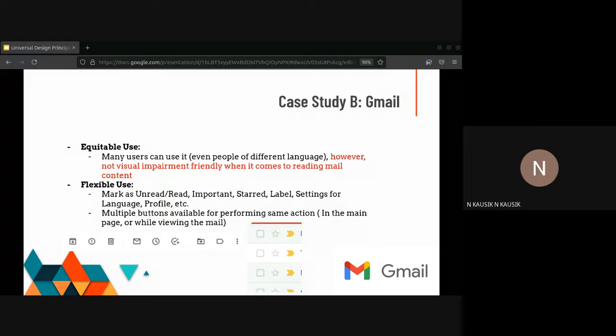Flexible is similar to customizable, and Gmail is highly customizable. You can change the background, and you can do so many things. Also, there are multiple buttons available for performing the same action. They provide buttons for marking mails as unread or read, and at the same time you can do it through other methods also. So, next.